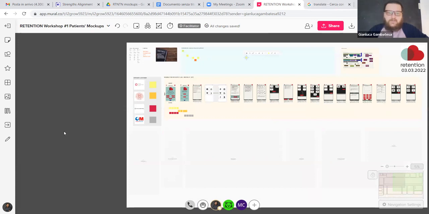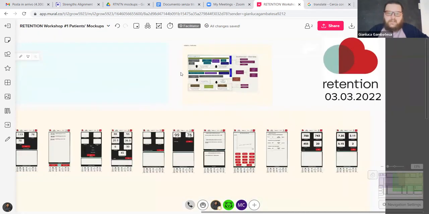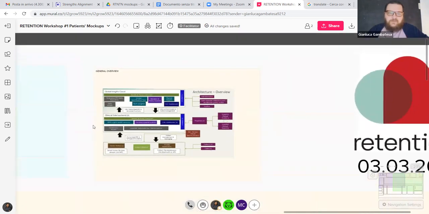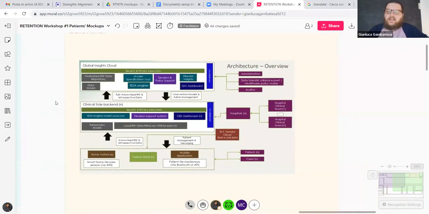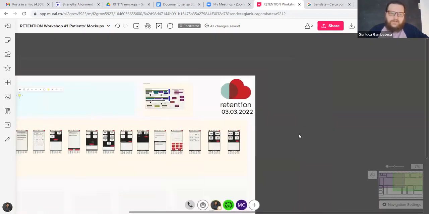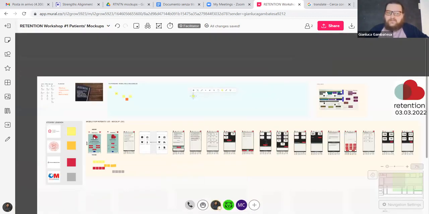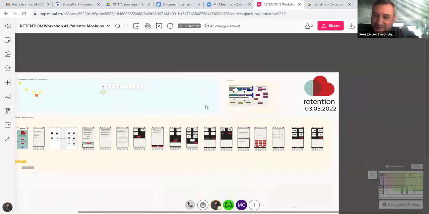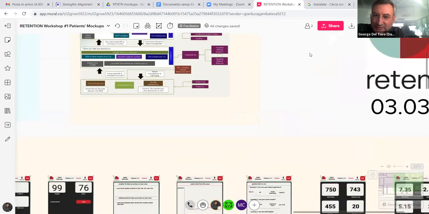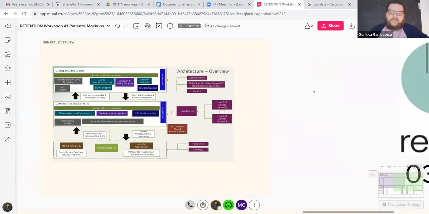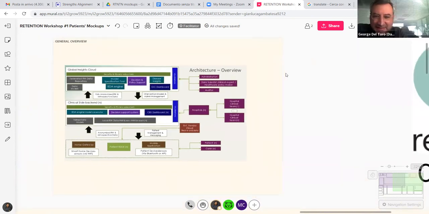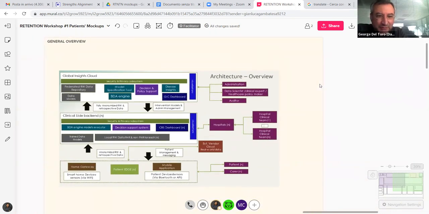I think that we will start with this part, that is the general overview. Correct me if I'm wrong. And then I will follow you with all the mock-ups in a way that you can start from the first to the last. So the word to you, George, please. Yes, that's a good overview. That's why I think I sent this slide to you.